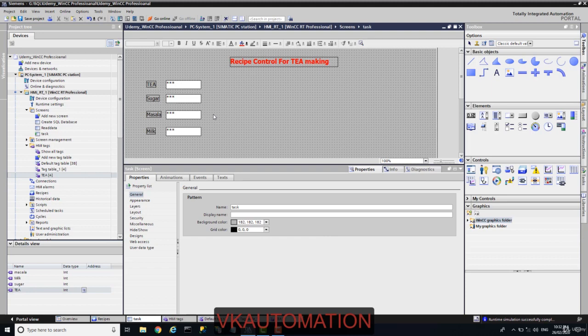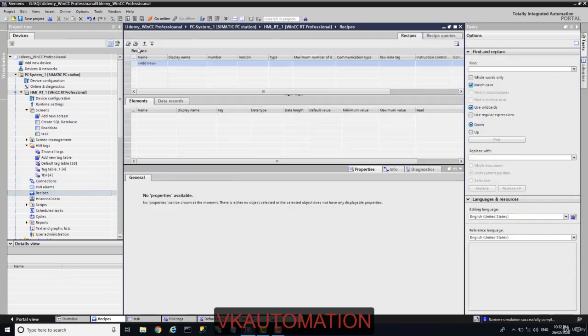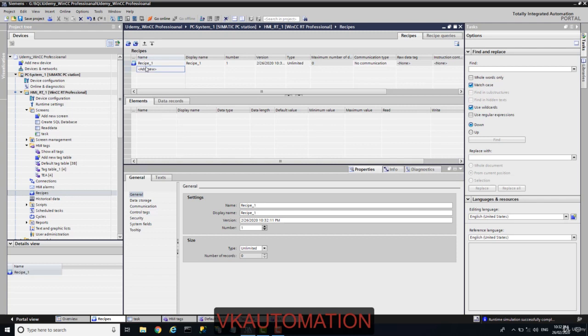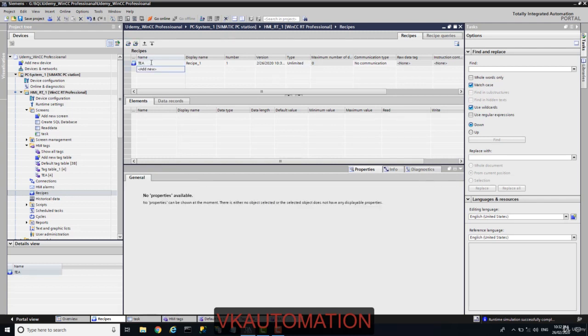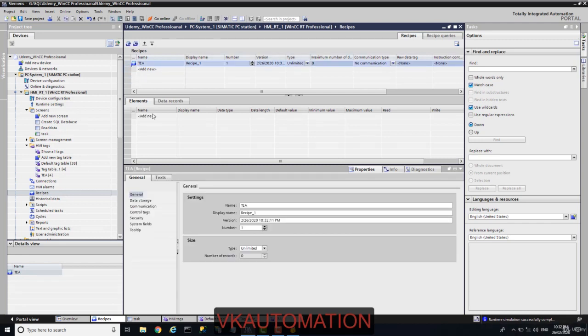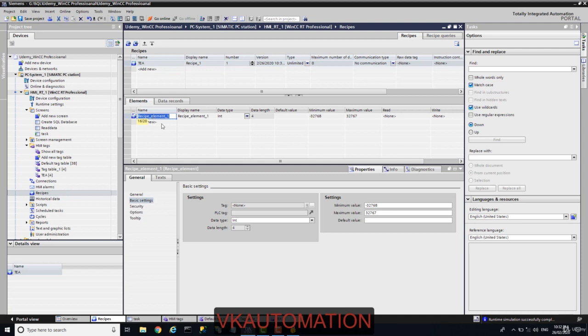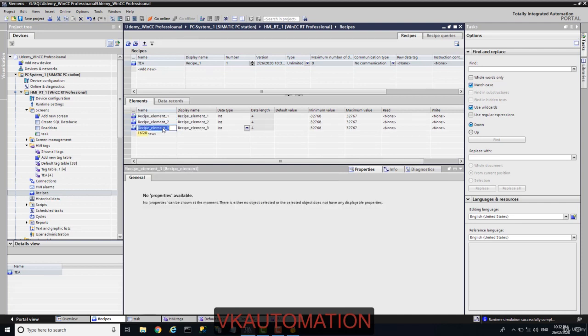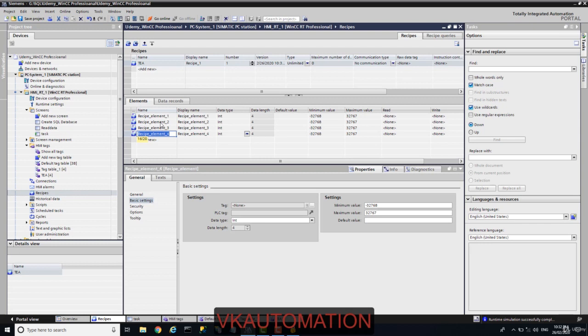Now what is our second step? Our second step is to make the recipe. So I will make the recipe as a tea. Okay, I have the tea recipe. Now I will add the ingredients here. You have to select tea here, then you have to add the ingredients, element 2, element 4.